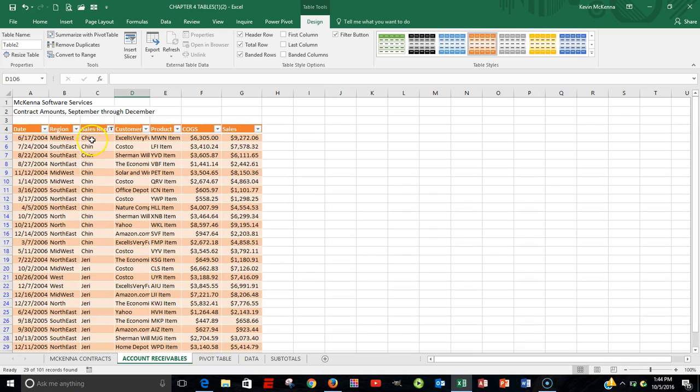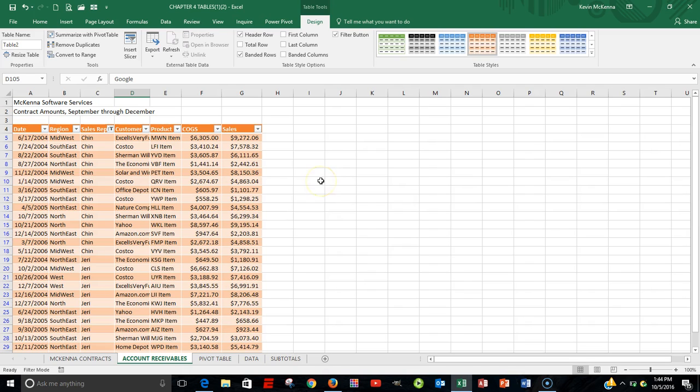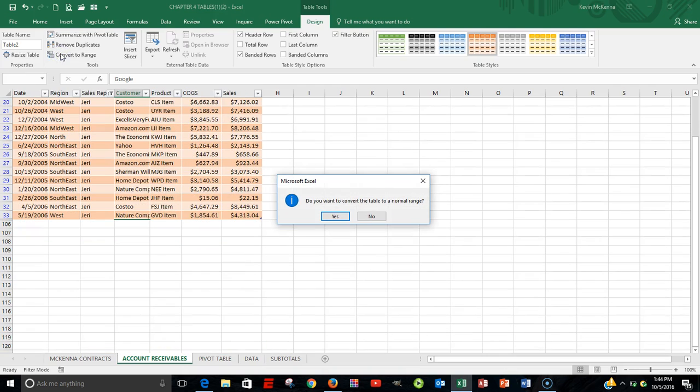Now, we have our Excel table. Our total rows are showing. To remove them, uncheck here. Totals are now gone. And a lot of times you might want to convert that information back to its original state. And how do you do that? You're in the Design tab. Click over here on Convert to Range.